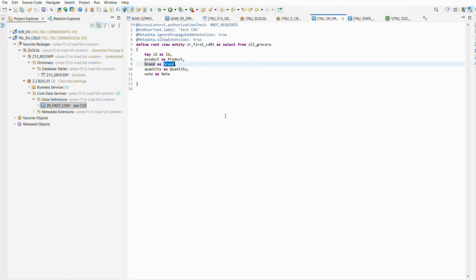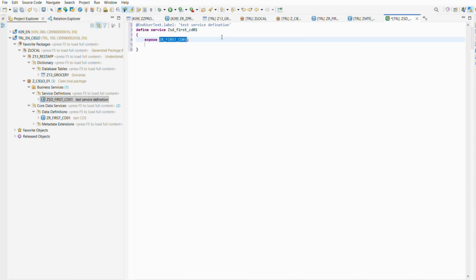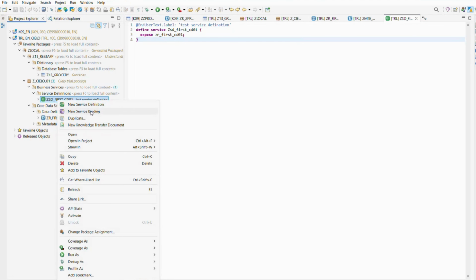It's created. We can see that our CDS is exposed here. We just create and do not need to change anything here. We just activate it. Okay, this service definition is here now. Now I will just right click and create the service binding.